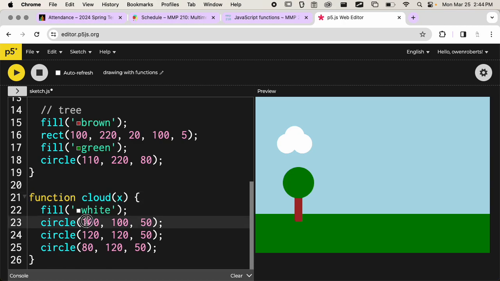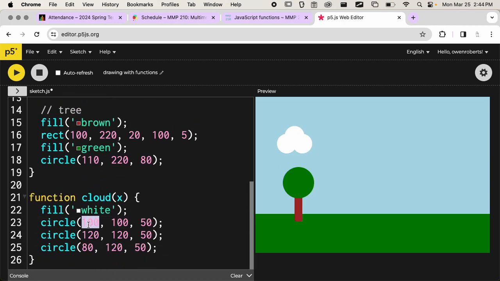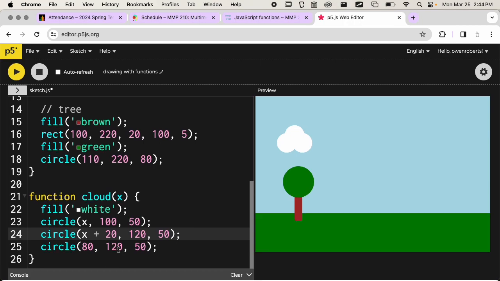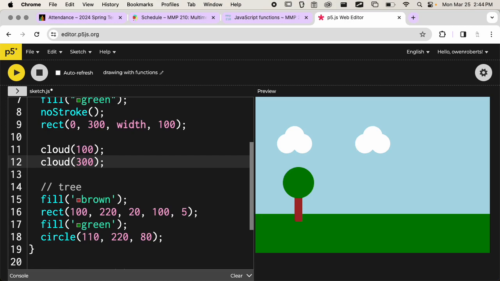So if x is 100, we can tell that that's just going to be the same number. So I'll just put x right there. But this 120 obviously is not the same as 100. It's 20 more. So I'll do something similar to what we did last week in our loop. I'll add to x. And here I'll say x plus 20. Okay, so now I have two clouds in different positions. And if I change the x position, my cloud moves over.